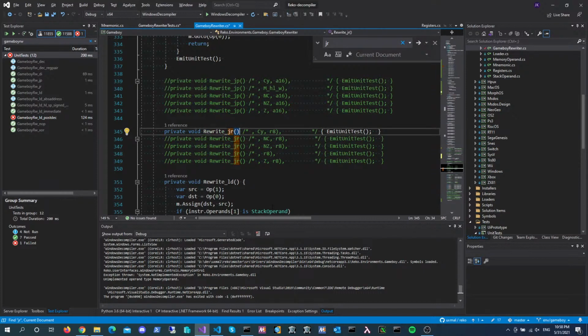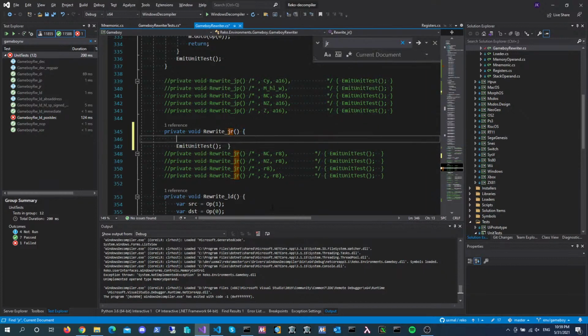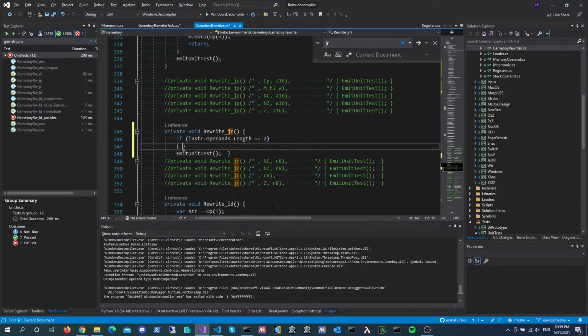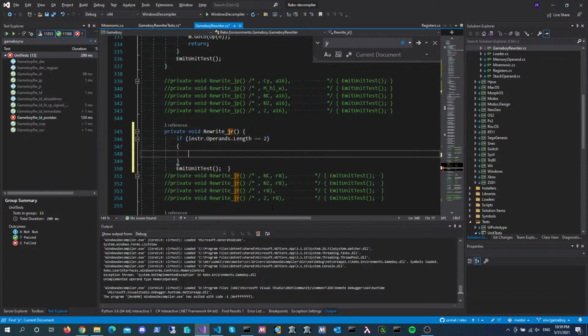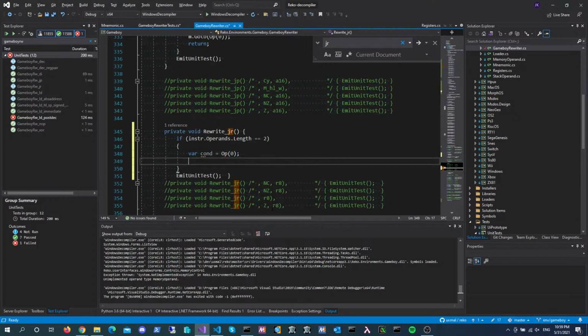So let's do that by checking the number of arguments. That's pretty easy. So if the instruction.operands.length is 2, then we are conditional. So then we know that the first expression is a conditional. So we'll just have op convert that for us. So var condition equals op 0. And then we know that the second operand is going to be an address.